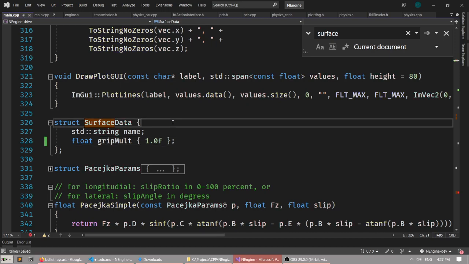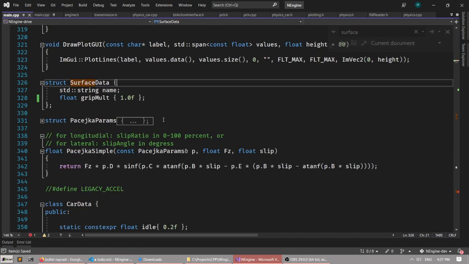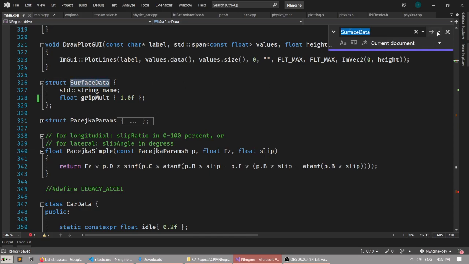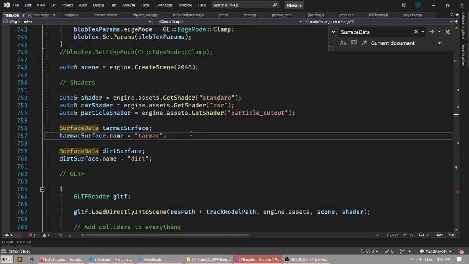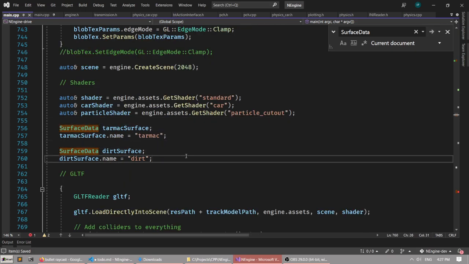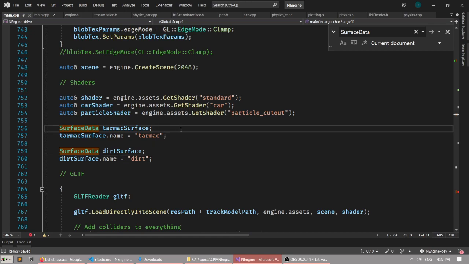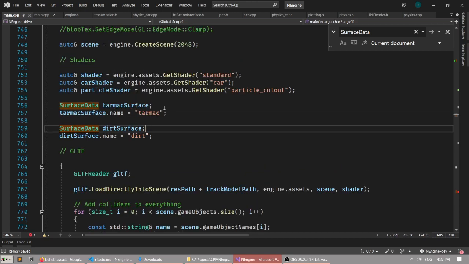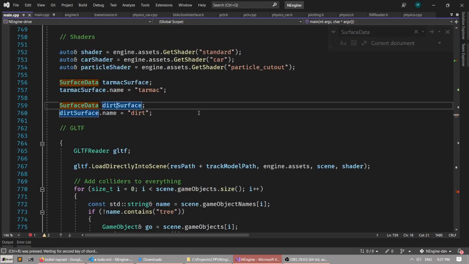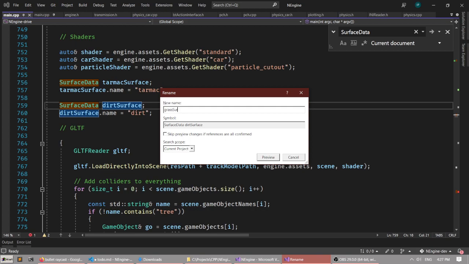And so, where do I define these surfaces? Let's find it. Oh, there it is. There's 2 surface types. So I have 2 surfaces right now, tarmac surface and dirt surface. And I'm basically just pointing into those, right? When I'm loading it, I'm setting it to tarmac or dirt. Let's call this not dirt, but grass surface.